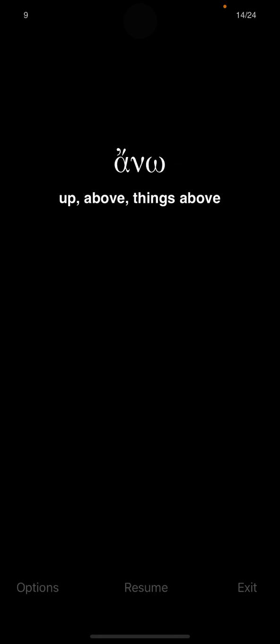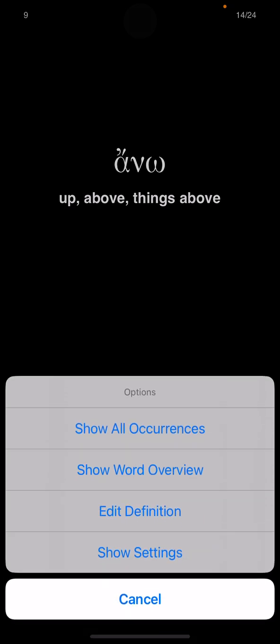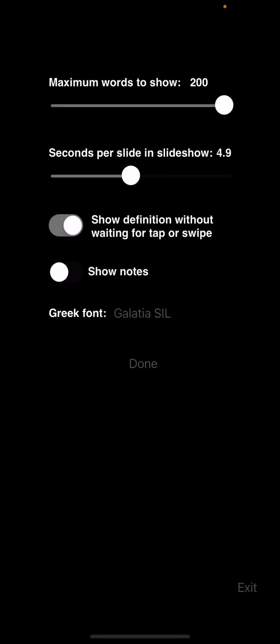And so in terms of options, I'll pause the list and go to options. Some of these are obvious, things we've already talked about. The settings allow you to change the maximum number of words to show, up to 200 in one session. The seconds per slide show, you can take all the way down to 1 second. I'll skip over the next one momentarily. Then you have the show notes option. And lastly, the font, for which a number of options are available to you.